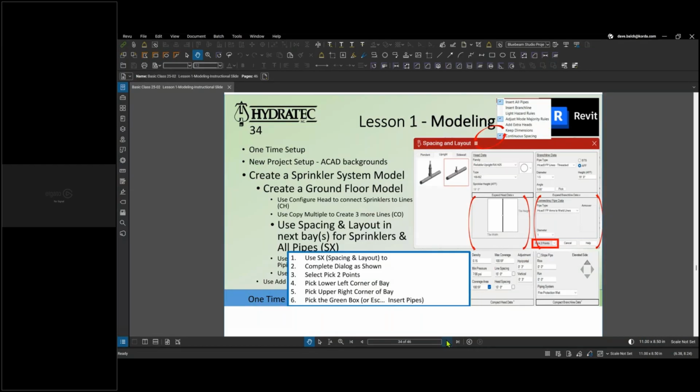And we're going to pick the spacing and layout tool, or we're going to type SX to start the spacing and layout tool. And then we're going to fill out that great big sophisticated dialog box to tell it all of what we want to do. We're going to use upright heads directly connected. We're going to make sure in the little hamburger menu or the 3-bar menu way at the top, we're going to click on that and make sure it says insert all pipes, adjust mode majority, and continuous spacing. And then we're going to make sure the head dialed in is that reliable upright head.